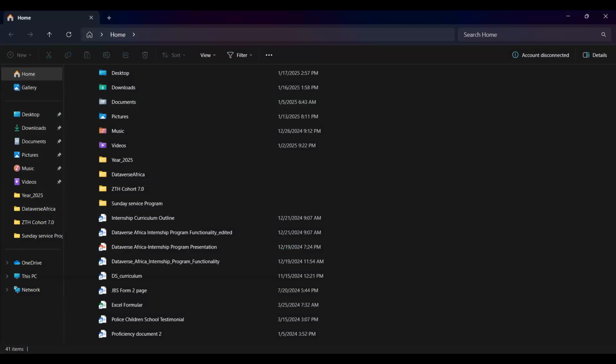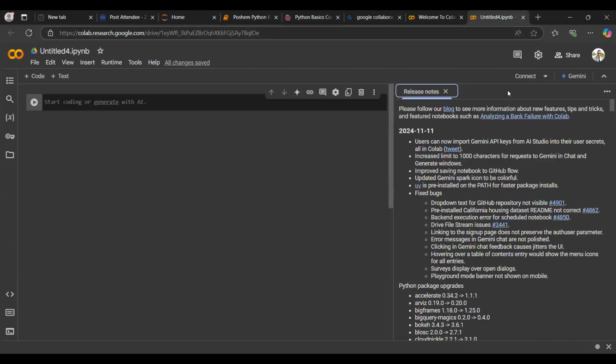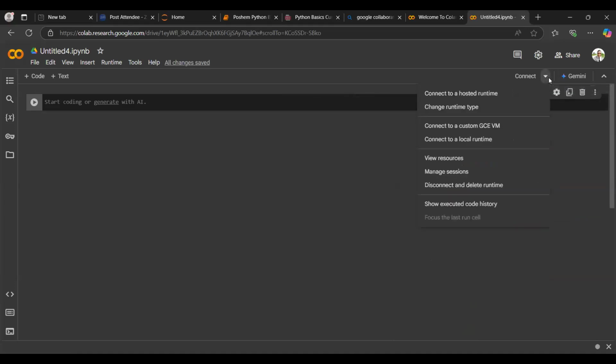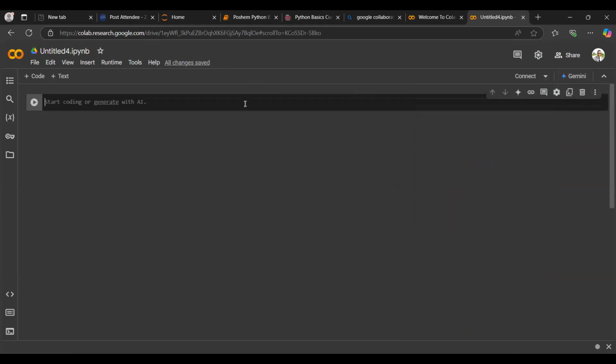Okay, I have to scroll down a little. All right, this is my Colab. So I think we just close this, guys. Close yours too. All right, these are the interface basics, and as you use it, you get to understand the functionality.